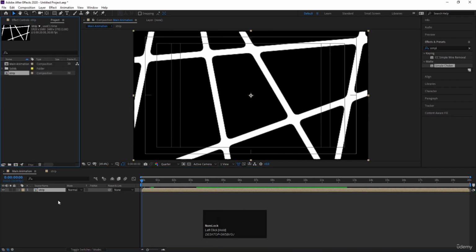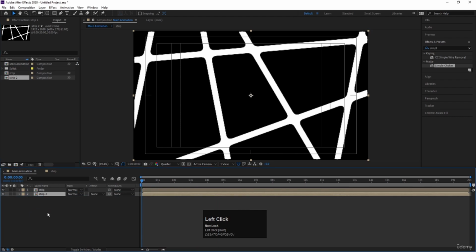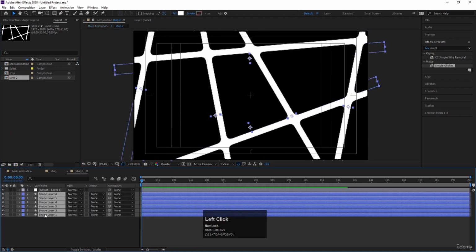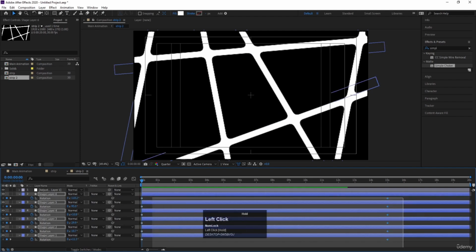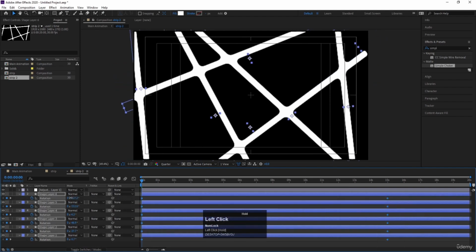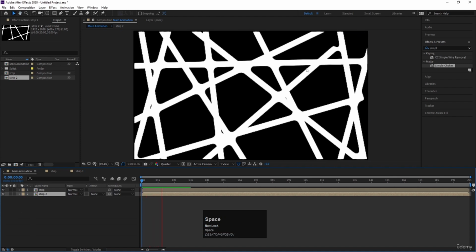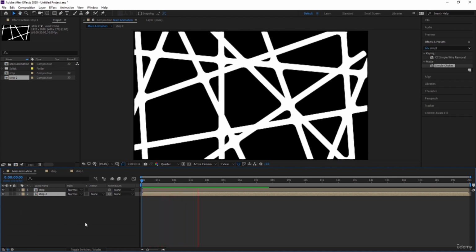Hit Ctrl 0 to open this. Select the strip and hit Ctrl D to duplicate it and we will bring this over here. Double click to open this. Select all of the shape layers by holding shift. Hit U. Select all of these keyframes and we will rotate it over here. So if you see we will get these alternations over here like this.